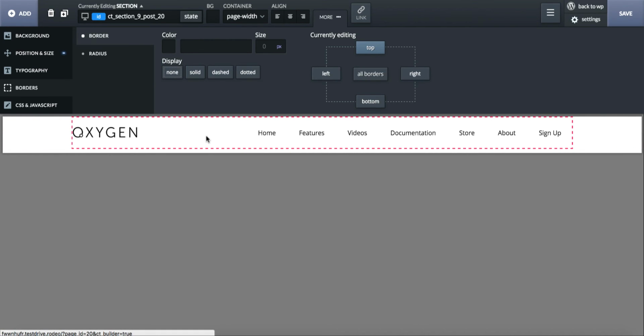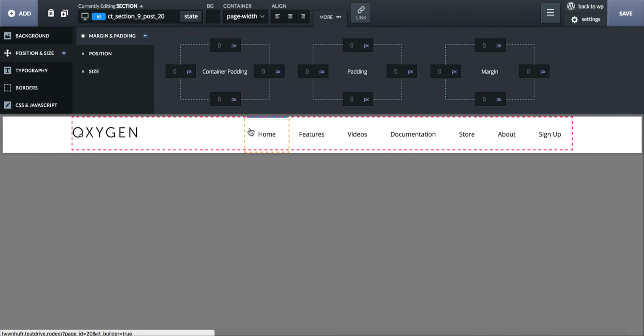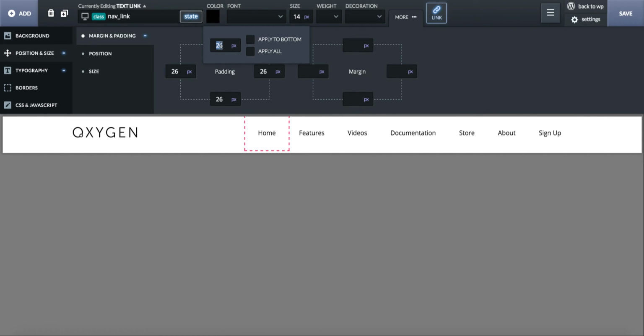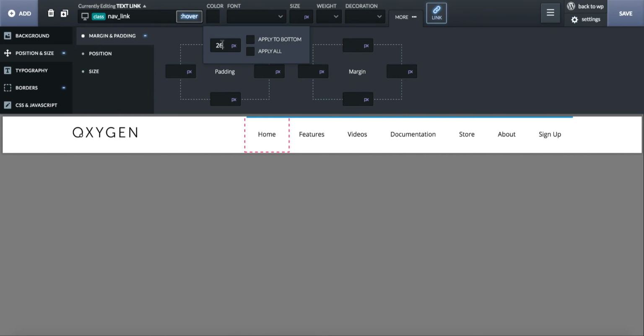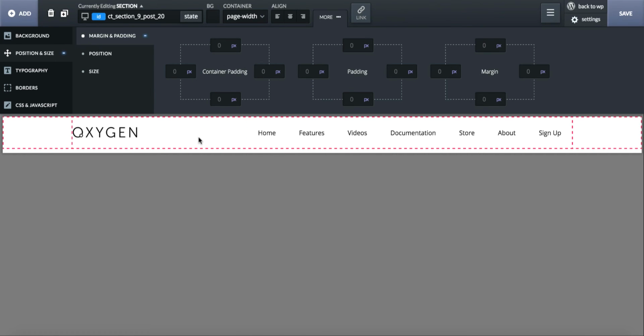Now the problem is that actually moves the nav links down. So what we have to do is, instead of having 26 pixels of padding on the top, since the border is adding extra 3 pixels, we'll go to the hover state and just put 23 pixels of padding on the top of the link. And now the links won't move when we mouse over, and we have a nice header.